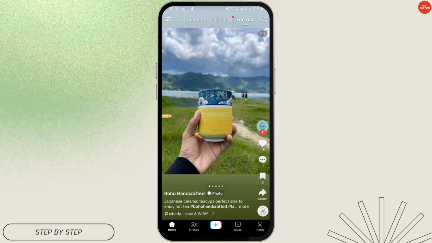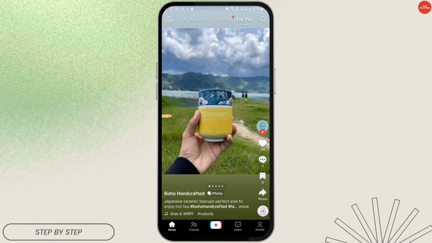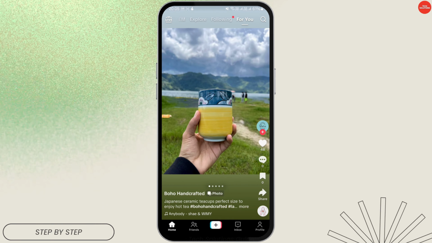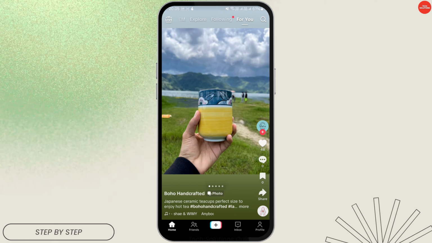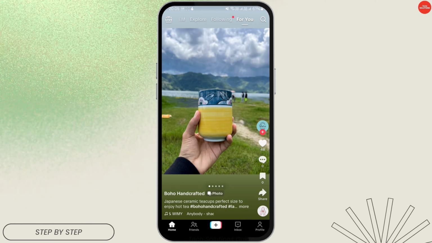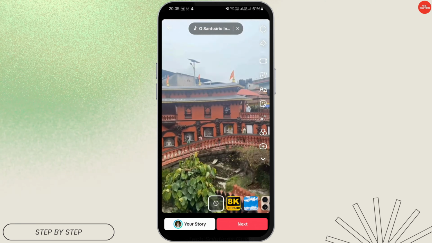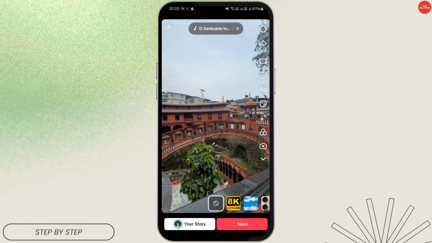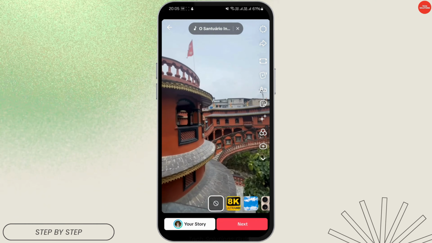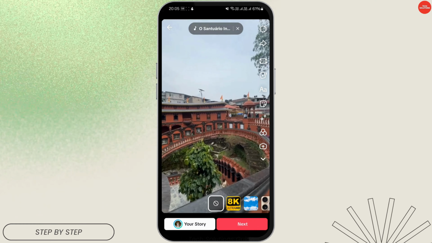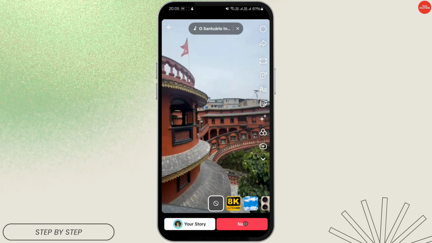So in order to go ahead and label the AI generated content, ensure that you have the latest version of TikTok installed. Update the app via Play Store or App Store according to your device, and then upload a video as usual first. Once you've selected the video, remember to only label videos generated by AI, not regular videos. So after selecting your video, tap on Next in the bottom.